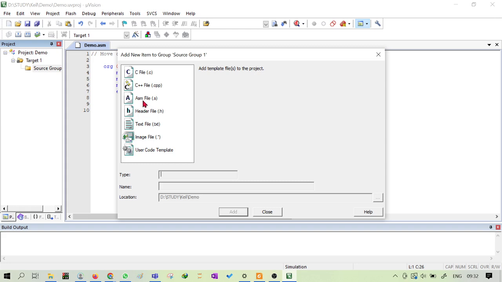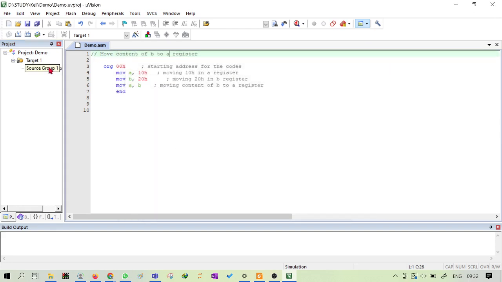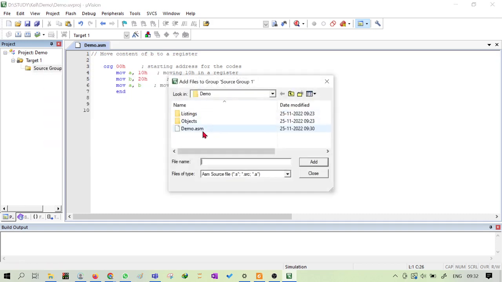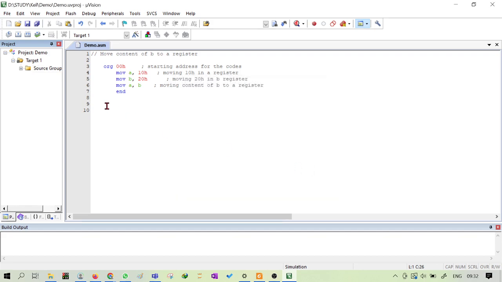Either we can save the asm file as .s or .asm file. Once we have created demo.asm, we need to add the existing file to the group. So the existing file is this one. It will take us to the same project folder itself. You need to click it here and add, and then close. Once we expand it, it is visible that this has been added.